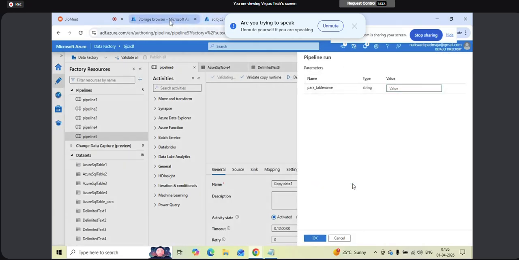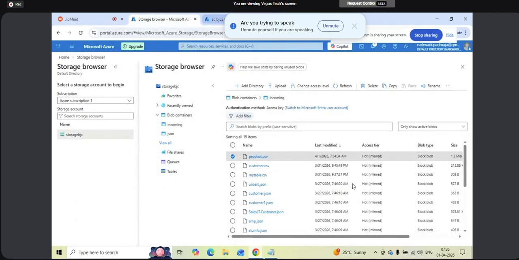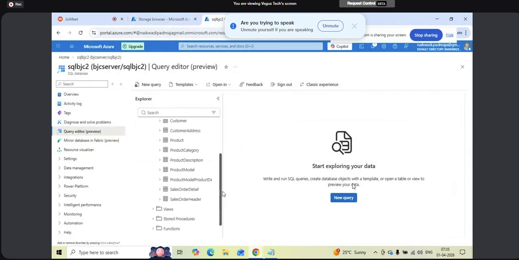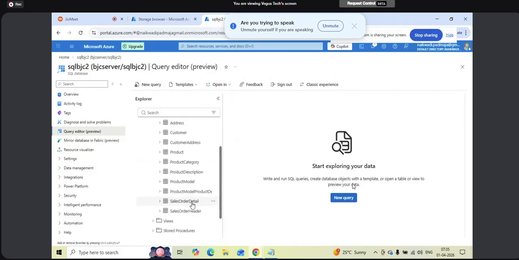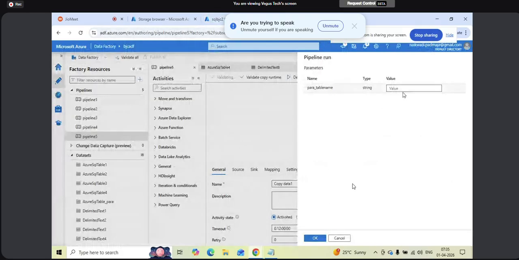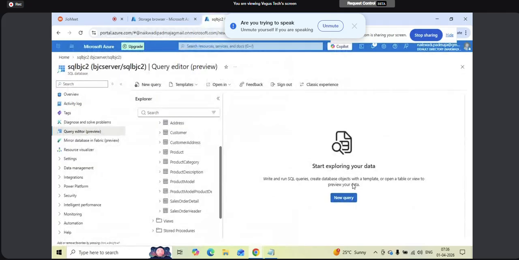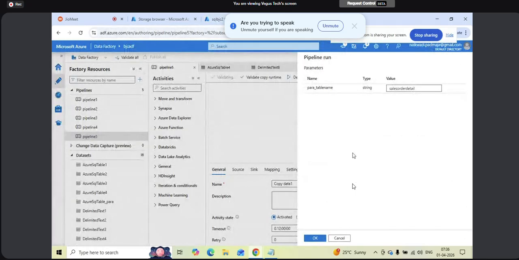Now let us use some other table name. Which table name? Sales order detail. Okay. I'm not changing any code, right? Sales order detail. Is that the correct table name? Sales order detail. Okay.